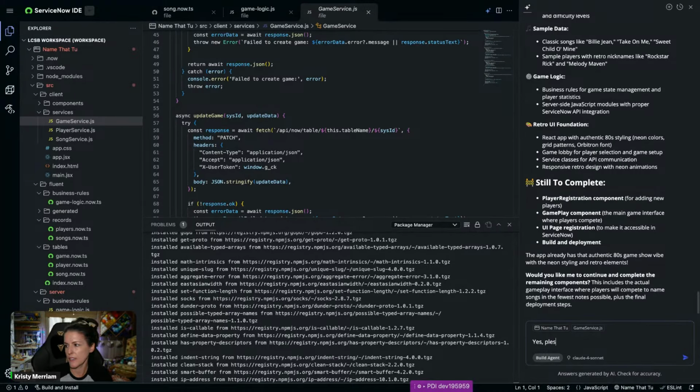Yes, please continue. This includes the actual gameplay interface where players will compete to name songs in the fewest notes possible. Yes, let's do it.